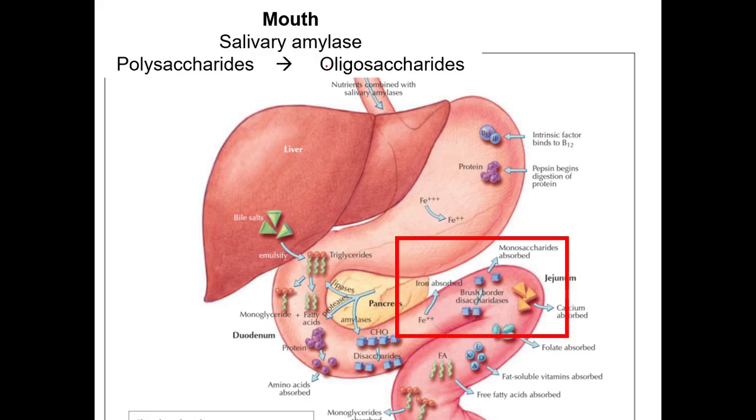smaller length. Then it will go to your stomach, and then sa brush border na ito. Sa jejunum na ito, kasi after nito ay small intestine na siya. So in the small intestine, some monosaccharides are absorbed now. Yung iba naman na hindi pa ma-absorb ay will further be degraded in the small intestine.